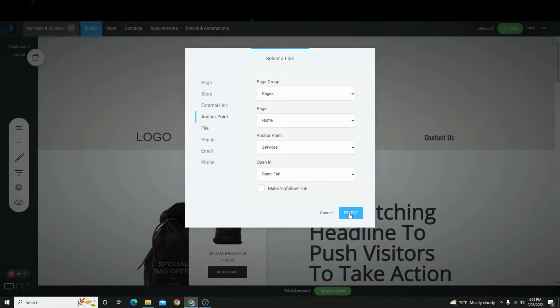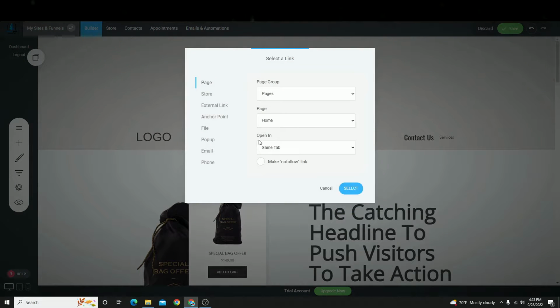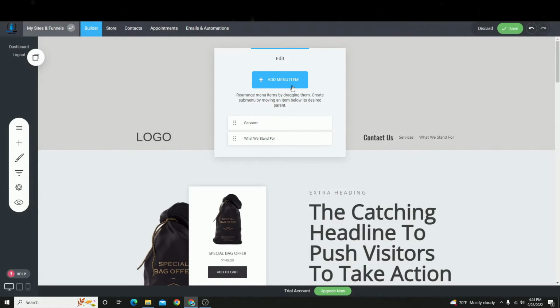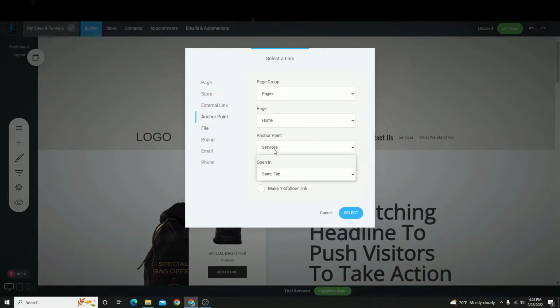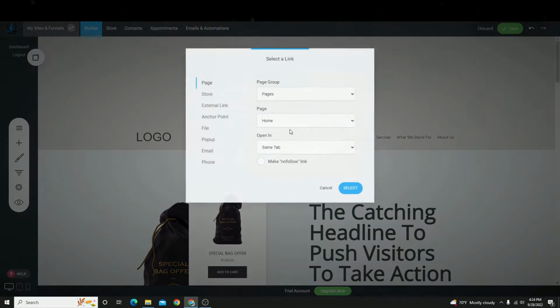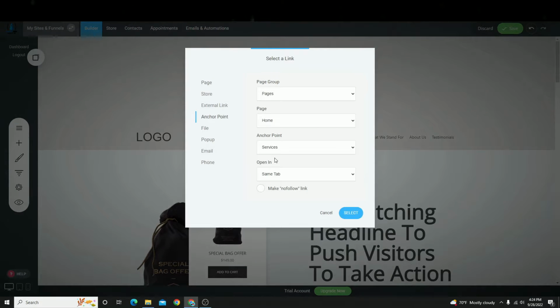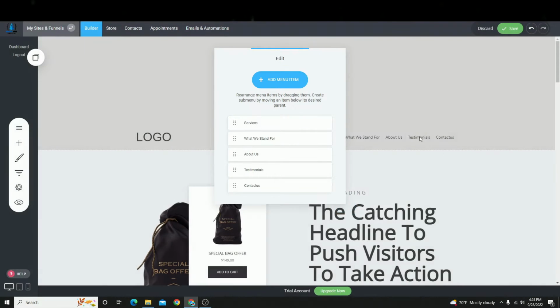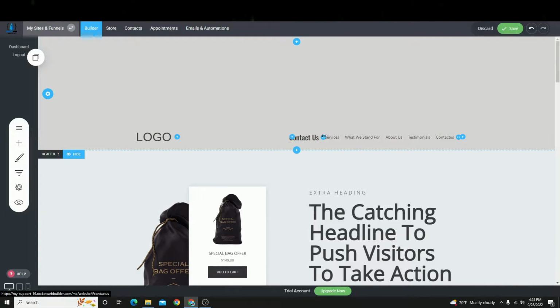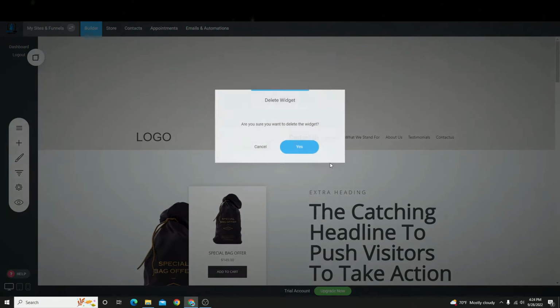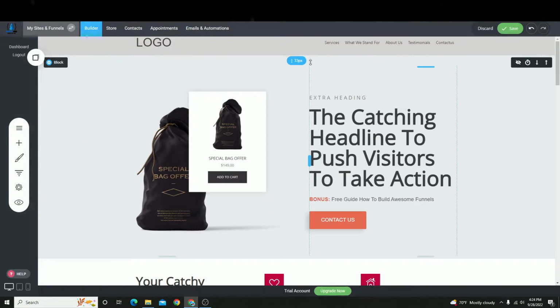Now we're just going to be adding all the anchor points. So first, our services, right? That's going to be the first one. The second one is going to be our what we stand for. The next one is going to be our about us. The next one after that is going to be our testimonials. The next one after that is going to be our contact us. So these are all anchor point links, right? So here we have our menu, and I'm just going to save this. And I'm going to actually delete this other menu here since we don't need it. And now you could see here we have a menu.